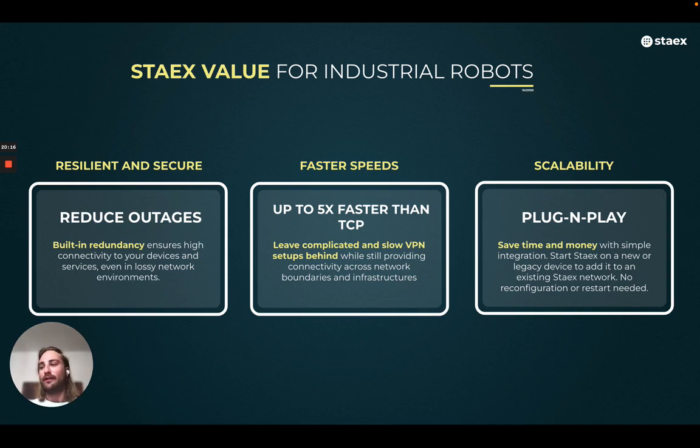So with Stacks on a robot, what does it actually offer these robots? Because it's a peer-to-peer network, it has built-in redundancy and ensures that there's connectivity to devices and services, even in lossy environments like industrial environments. It can be up to 5 times faster than TCP, and less complicated than VPN setups, and still provides connectivity across different network barriers. So with Stacks, not only is it a peer-to-peer network within the industrial environment, but you can link up your cloud and your robots that are located in completely different networks and environments behind NATs and firewalls, and you still maintain this connectivity while keeping a very high throughput and low latency.